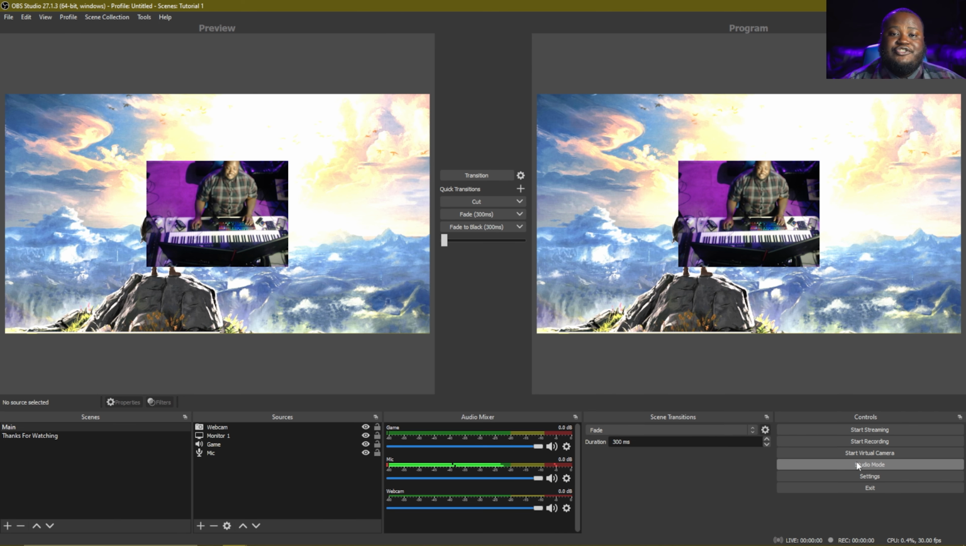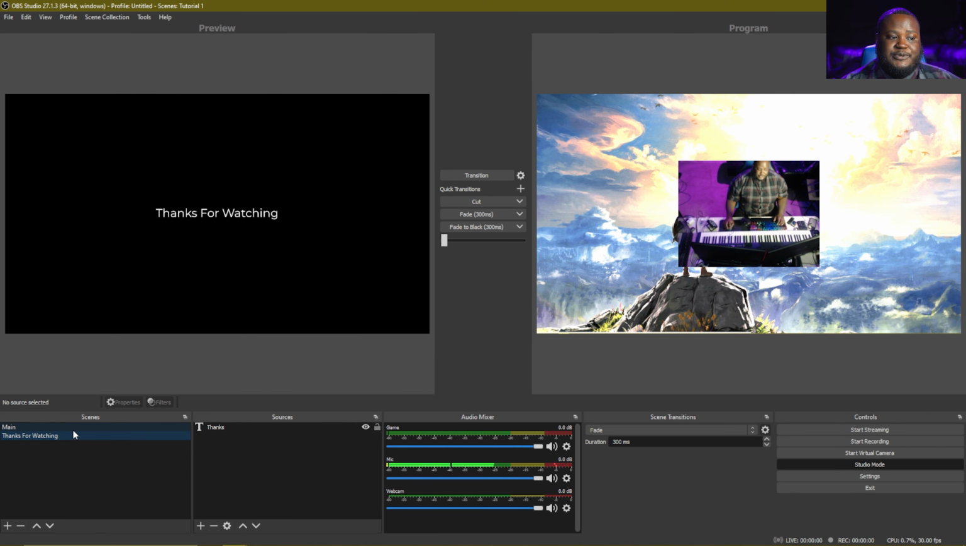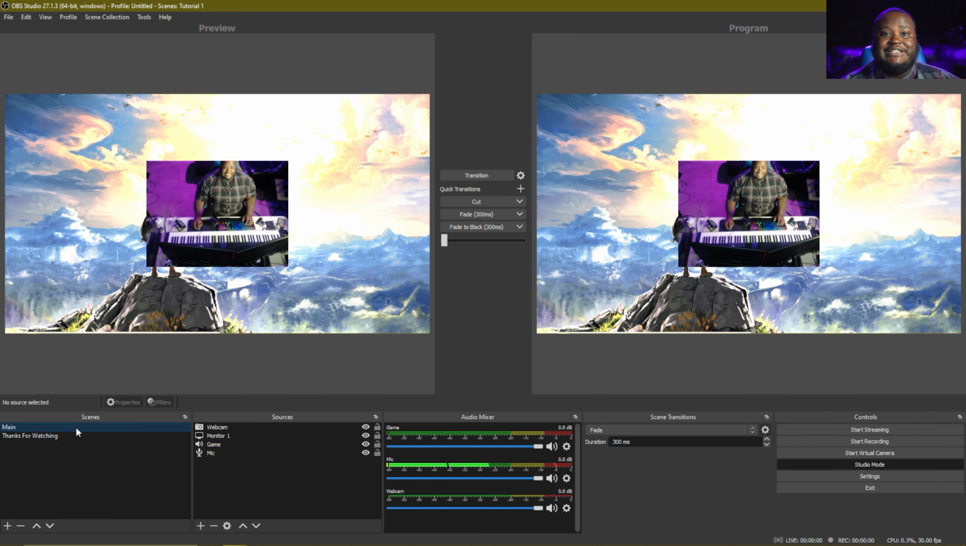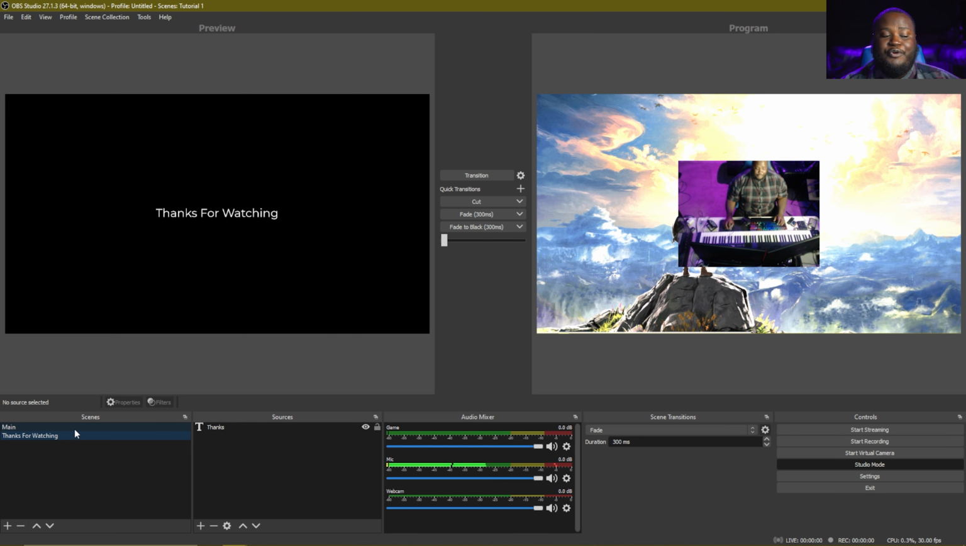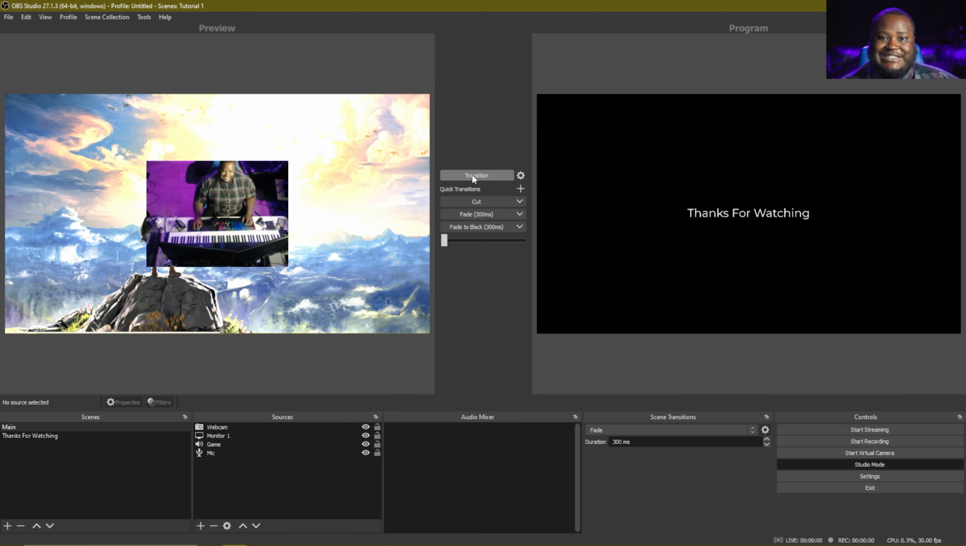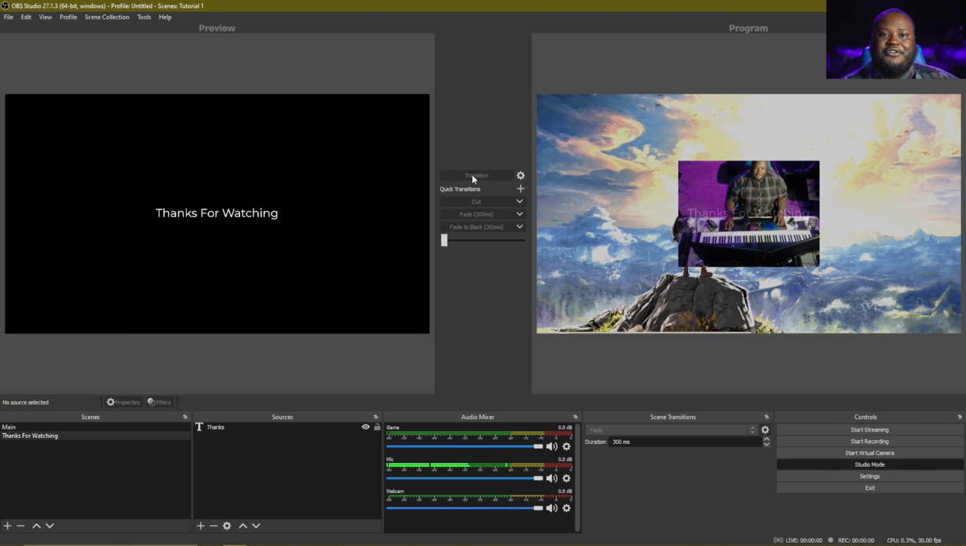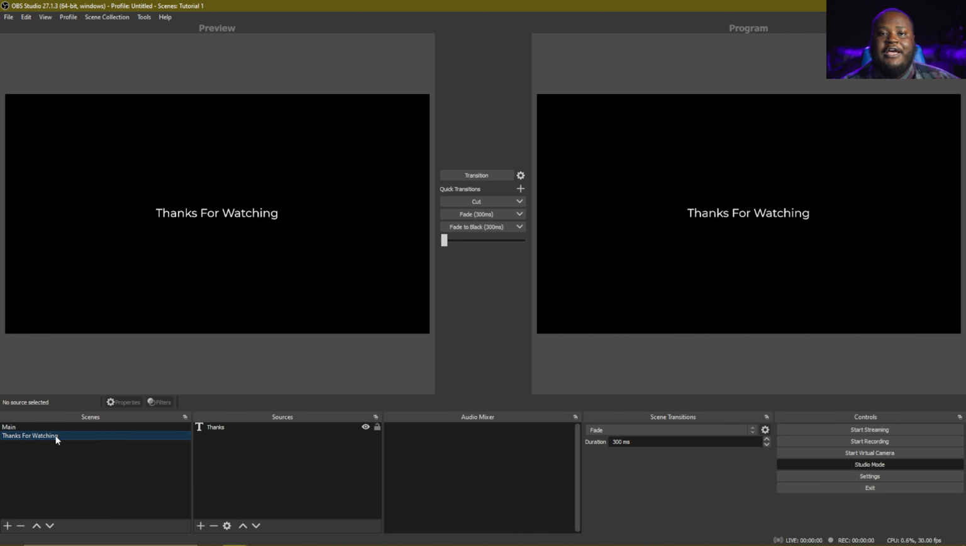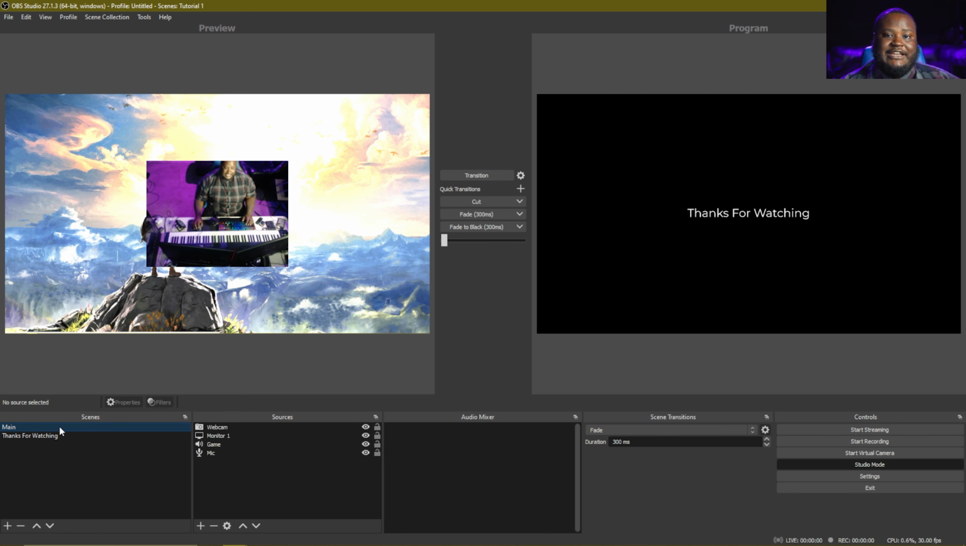If I activate studio mode, then when I switch between the scenes, it will show me a preview of what the scene that is coming up will be. However, it won't switch that preview into my active program window, which shows what is being streamed or recorded, until I press transition. When I press transition, then it will change over. So studio mode is useful for previewing your scene before you change your scene in OBS.